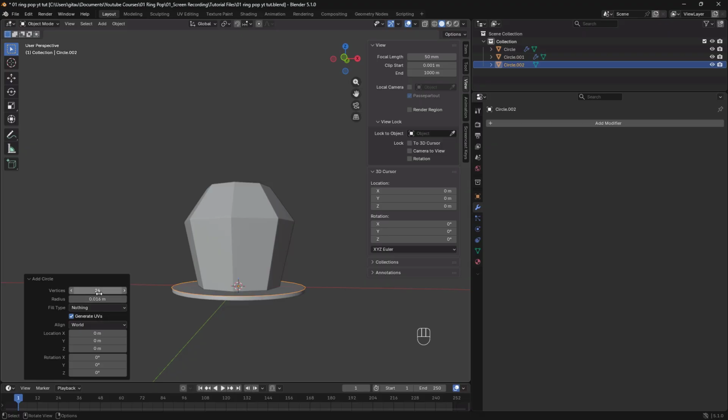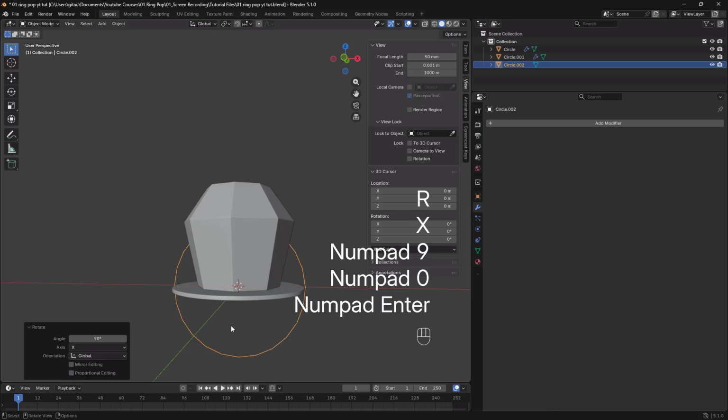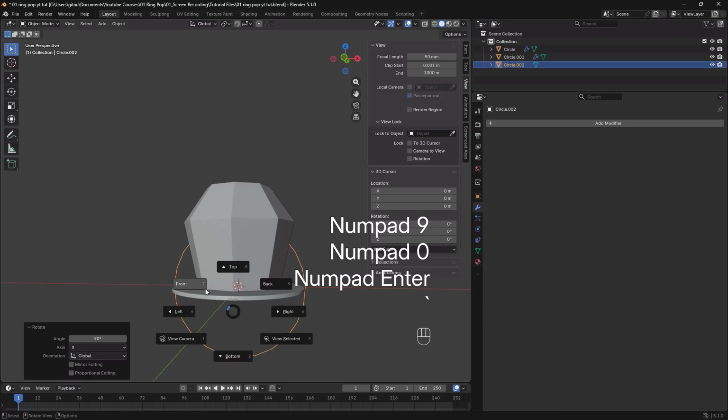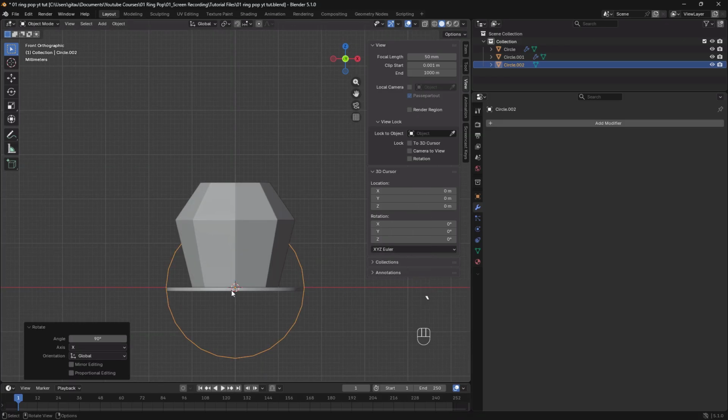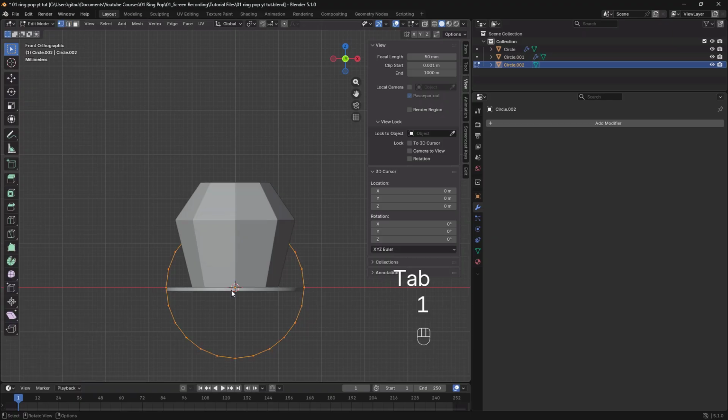But before I do that, there's nothing I'm changing under the vertices. I'm not changing the radius. I'll change this within the mesh itself, so in the edit mode. So I'll just hit X 90. Then I'll switch to the front view. Then I will hit Tab 1 to see my vertices, and then I can hit S.